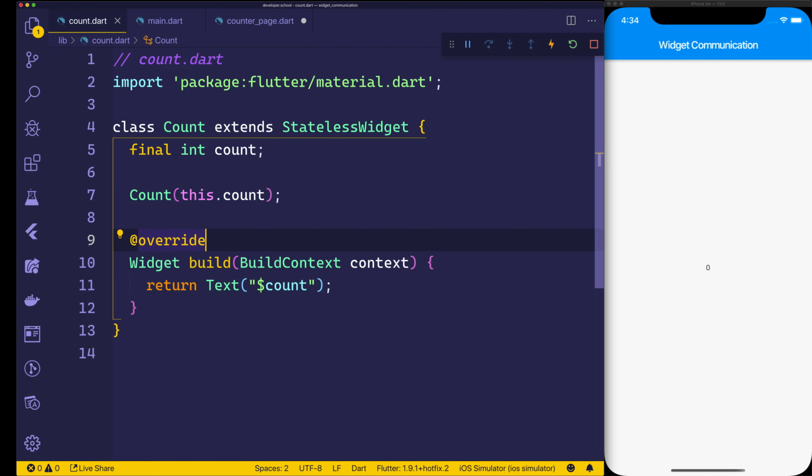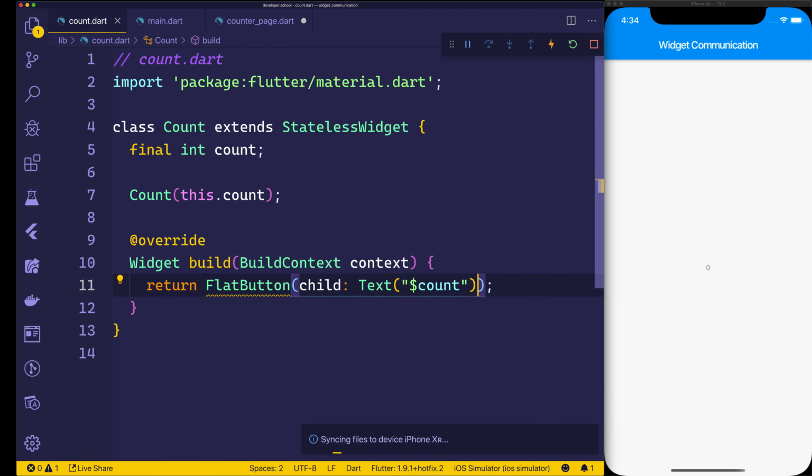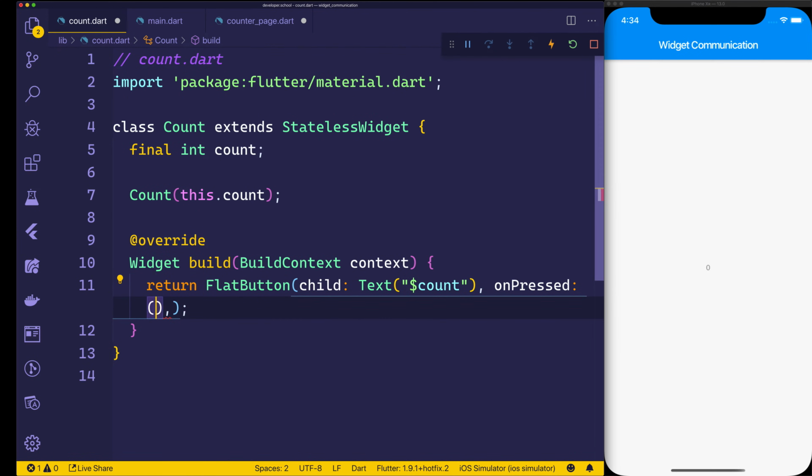We are going to add something called the void callback. And the void callback is going to allow us to, instead of just displaying a count, display a flat button. And that flat button will have an onPressed event. So when we click this button, we want to notify the parent component. We don't want to pass anything. We simply just want to notify that this count button has been pressed.